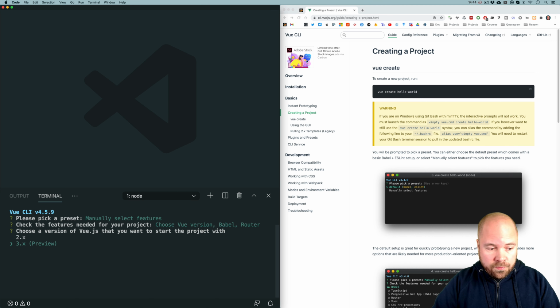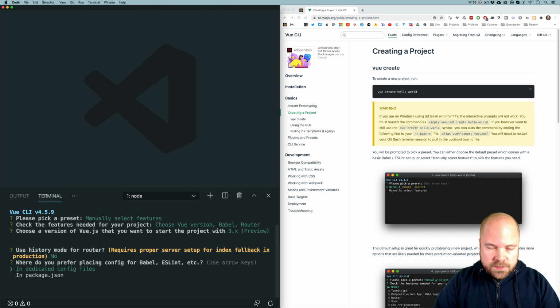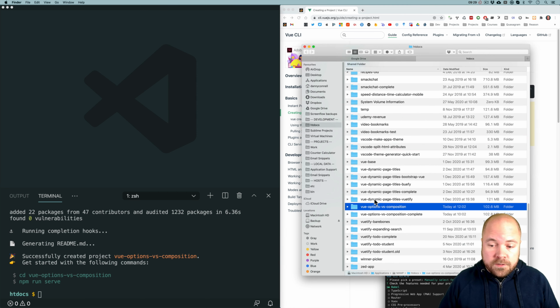And then I'm going to choose Vue 3. I'm going to choose no to history mode. I'm going to choose in dedicated config files. Then I'm going to choose no to save this as a preset. Okay, it's finished creating the project.